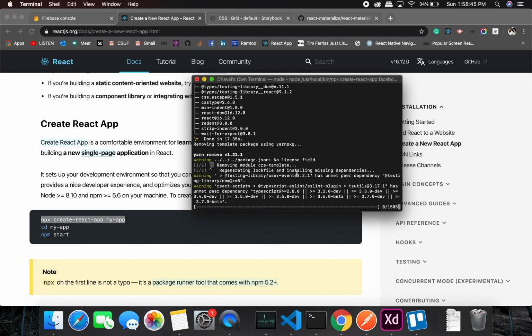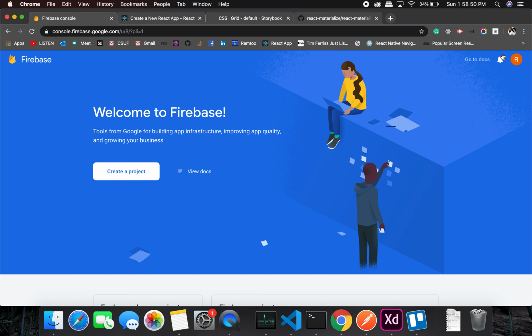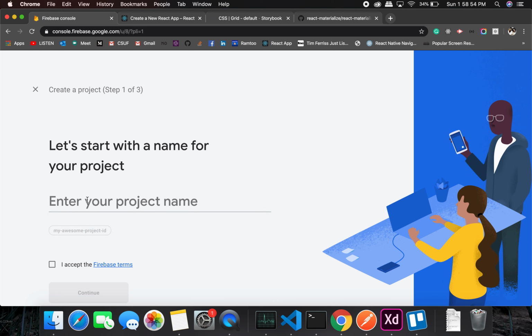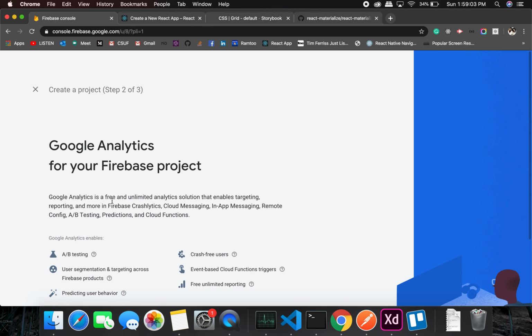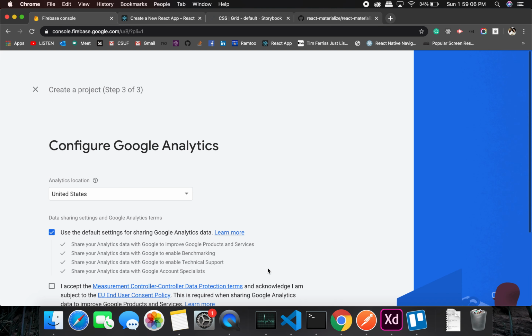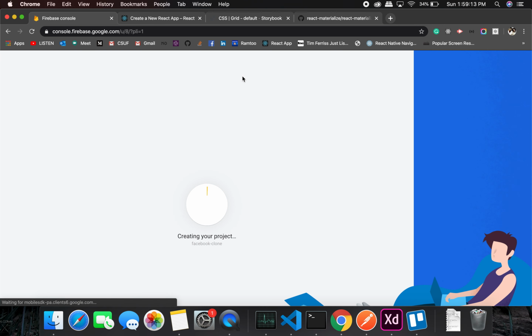Okay, so let's see if this is installed. No, it's not. Go back to Firebase, and we don't have any project at this point. So let's create a project. I'll name it Facebook clone. I accept, and okay. And it's creating it. This thing won't take too long, so that's fine.